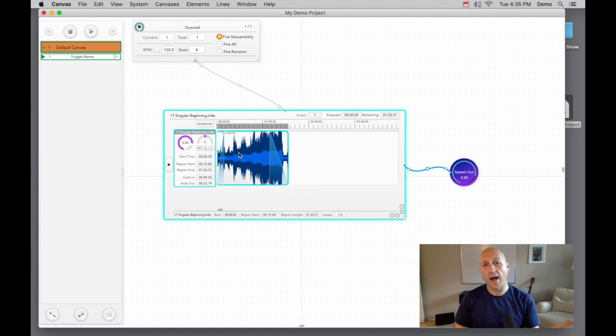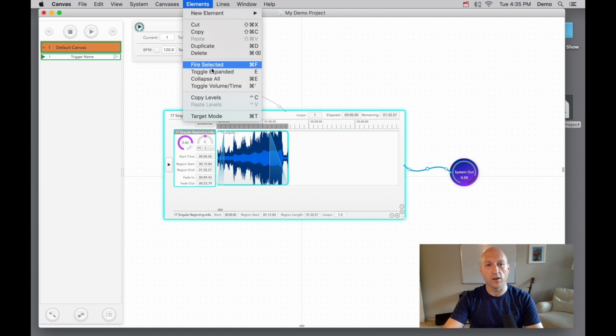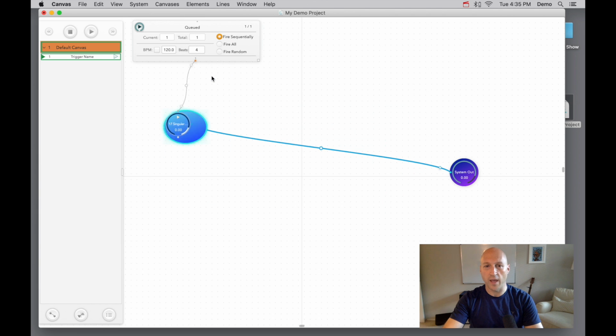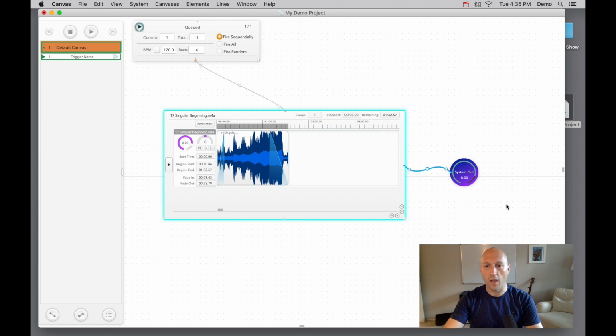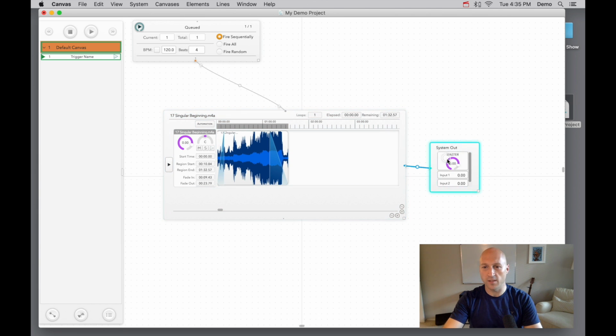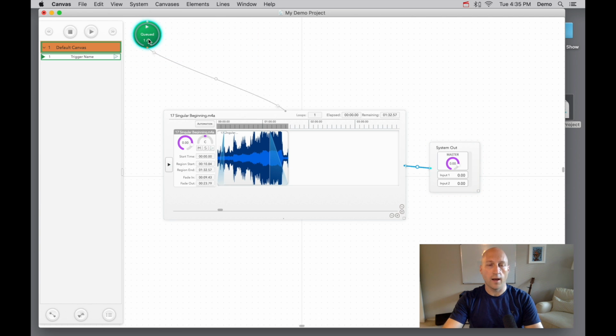So you can do that by double clicking on the element or hitting the E key, and you can find that up here in the element menu, so toggle expanded. You can do that with any element, so here's the system, and you can do that on the cued here as well. You can see it was already expanded, so it collapsed it. And this is me hitting the E key.